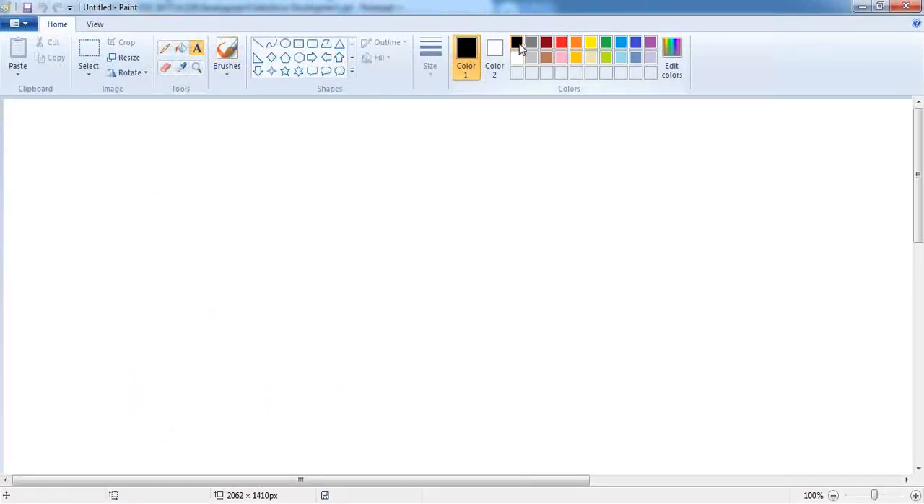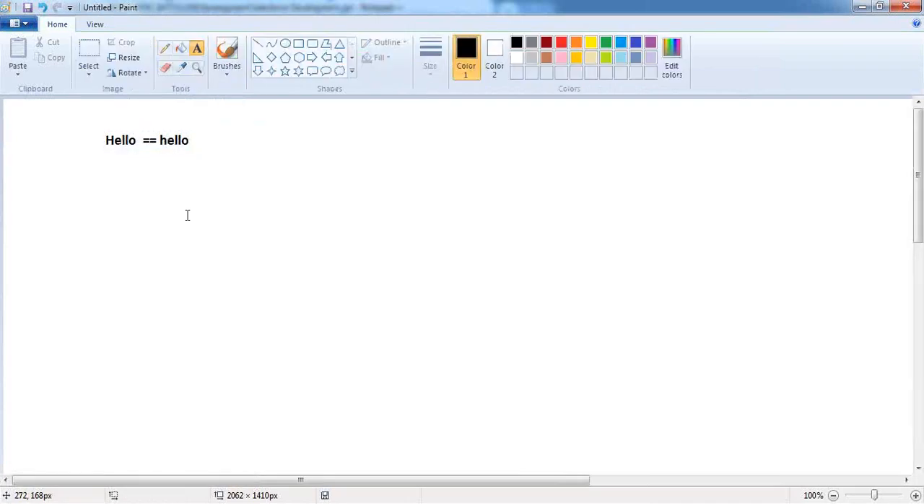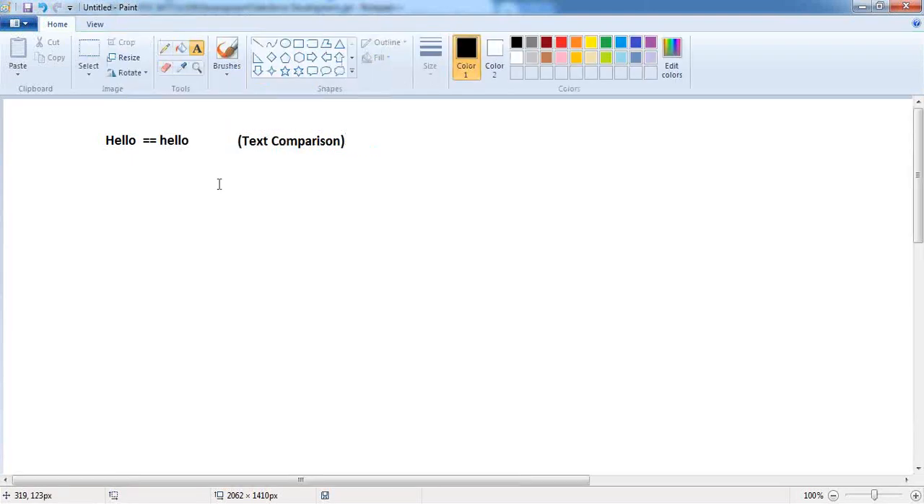For example, I have two words, Hello, and I'm using that. Whenever I compare the two words using the equality symbol, it purely uses text comparison. What text comparison does is simply compare the characters, that's it. First of all, it collects the first character from here, and from here it collects the first character of the other word.